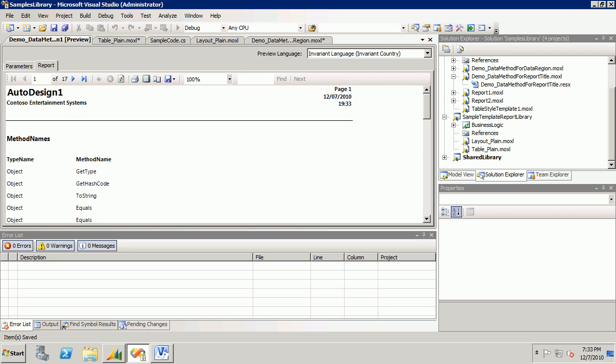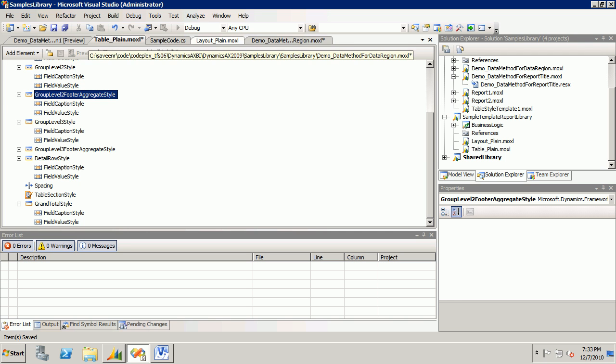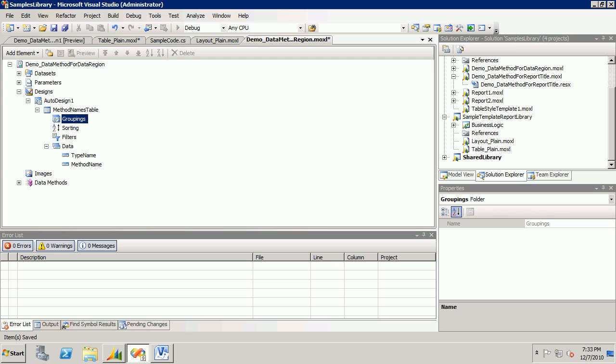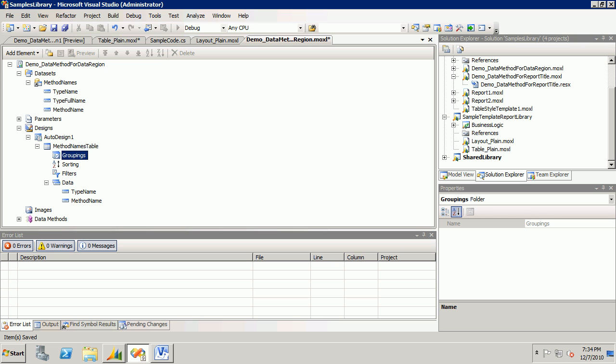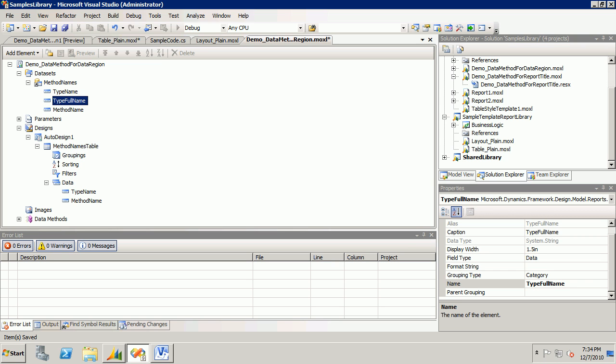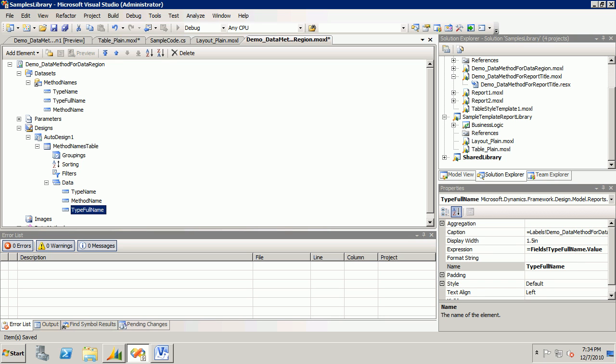But hey, I wanted that field back, right? How do I get the field back in my data region? Well, what you can always do is go back up to the data sets, the one this is bound to, and just drag in the typeful name. And you can move it up and down with these arrows up here. So I have typeful name. I want it in the middle, so I'll move it up one.